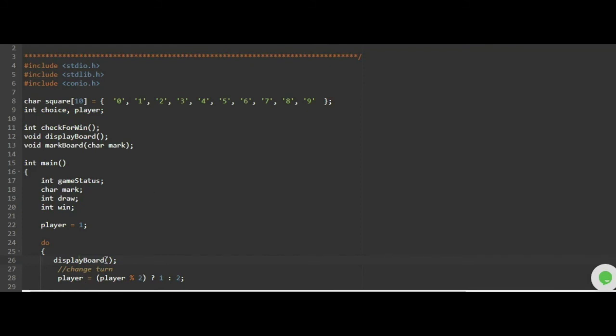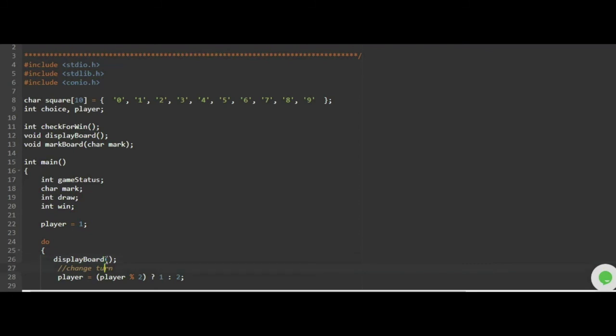Now we start the code for the display board as we have assigned above. Here, void display board is not returning anything to any function. We are using the do loop here, and then change turn, so after one player places a mark it goes to the other one.